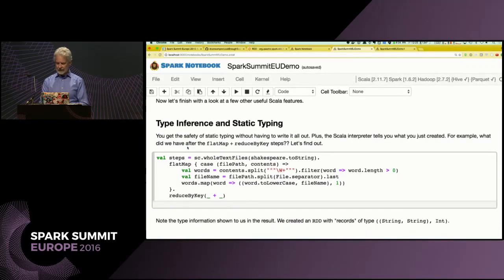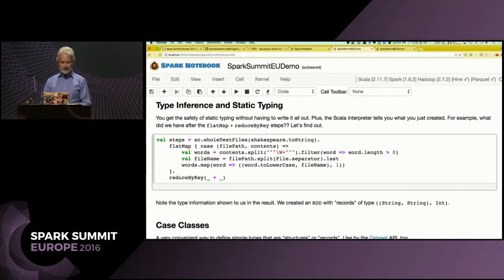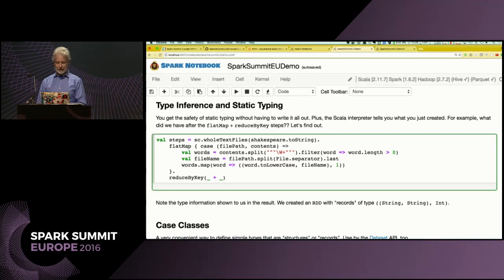And I want to mention two other things while I have the time. The first one is that we get the safety of static typing, which is something that Java people tend to like, but we don't have to add all the type signature stuff. Most of the time, but not all the time, it's inferred for us. I really haven't put any type information in any of the code we've seen.